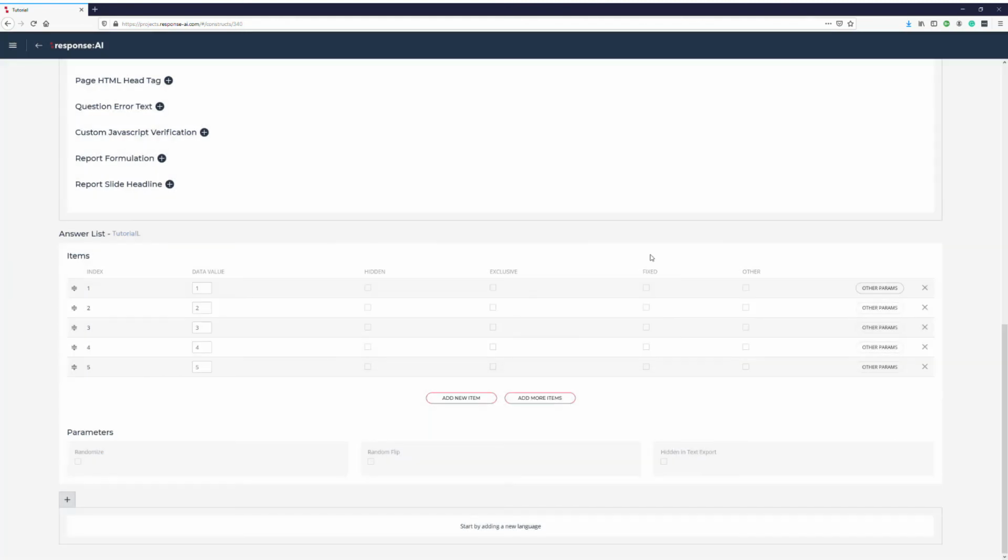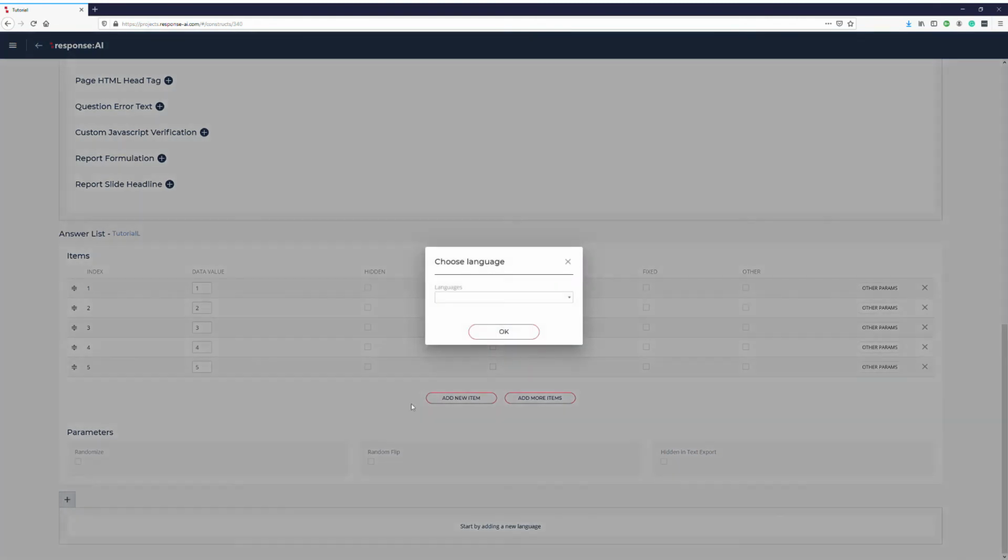Below this, you have options to randomize or randomly flip our response list. Lastly, you will need to label our response options with the text you want respondents to see, and the text to be included in reports using this construct. Click the plus button and select a language.